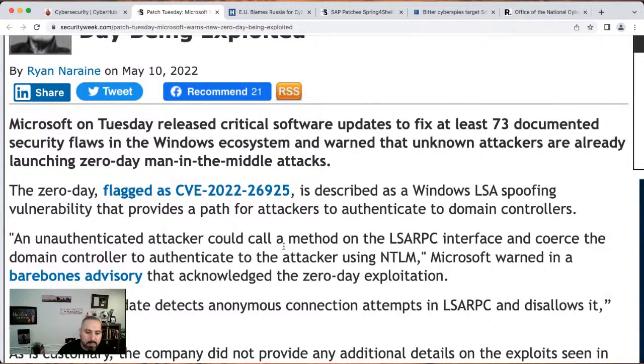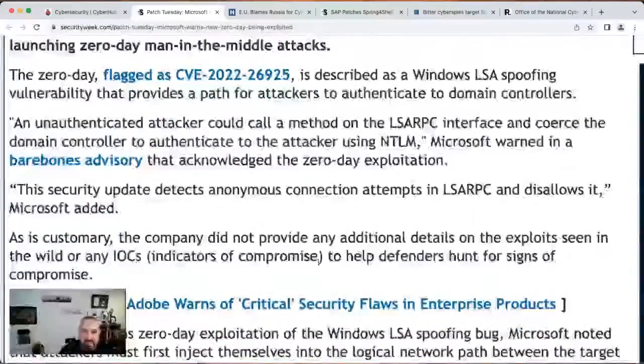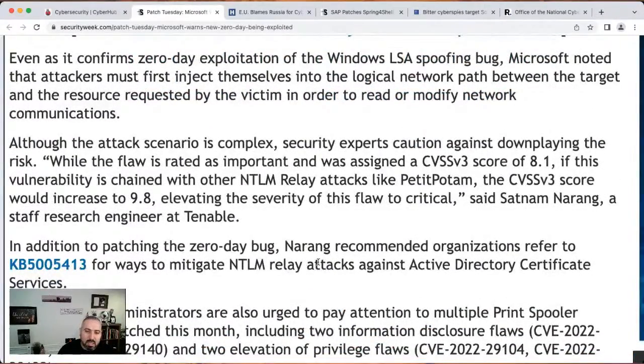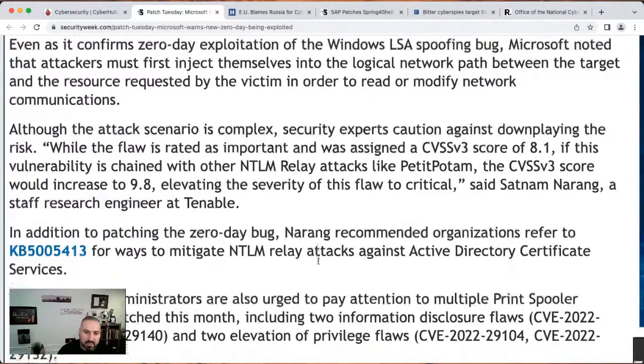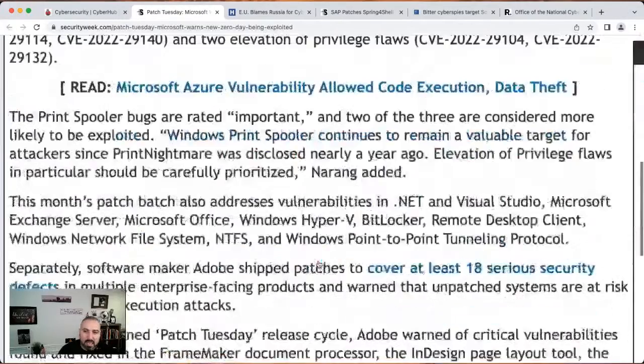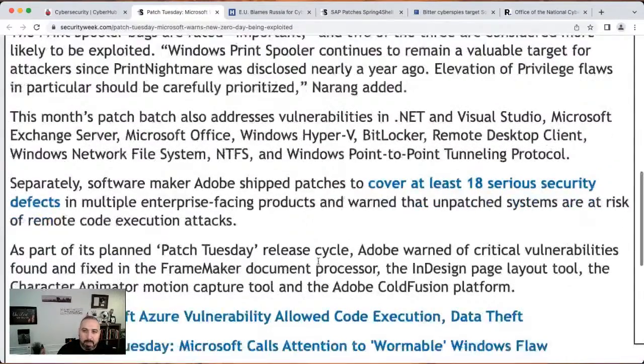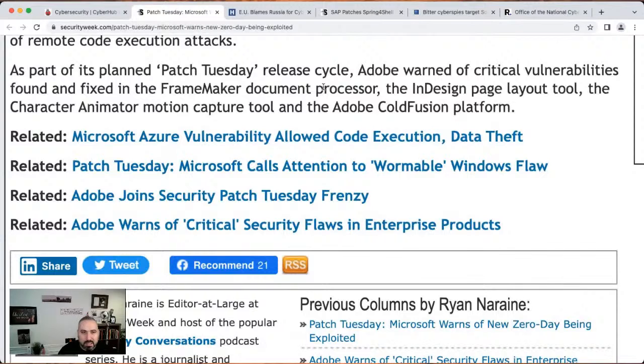Microsoft warned in the bare-bones advisory that acknowledged the 0-day exploitation that the security update detects anonymous connection attempts in the LSARPC and disallows them. This has a CVSS score of 8.1, but if it's chained with other stuff, it can get to a 9.8. Print spooler bugs are still rated important. Those are still around. There are 18 serious security defects in multiple enterprise-facing products. And so Patch Tuesday is there. Also, Adobe released their patch cycle as well, warning of critical vulnerabilities in FrameMaker, the document processor, the InDesign page layout tool, the Character Animator motion capture tool, and Adobe ColdFusion.